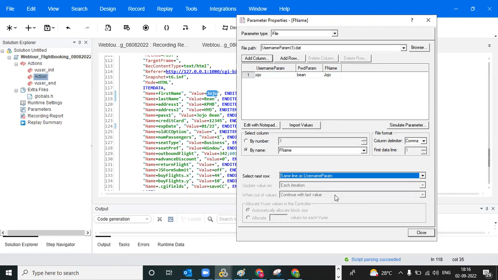Here the simulate parameter is used only to check the output. Yeah, we can check the output also. Only for checking the output here. See, this is how it will pick: this will be Jojo and Bean. Whatever values you are giving, sequentially it will pick one by one. Yes, that is the purpose of same line as some other parameter. Some dependency value will be there, and that will pick the same row. Okay, different columns. Got it?